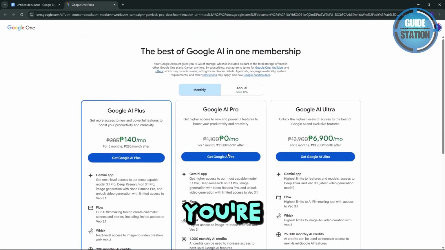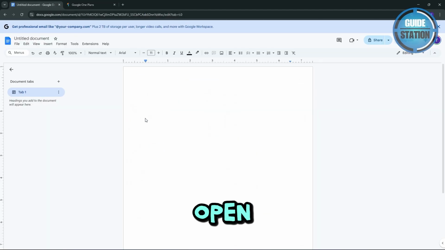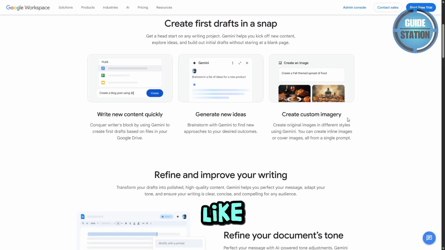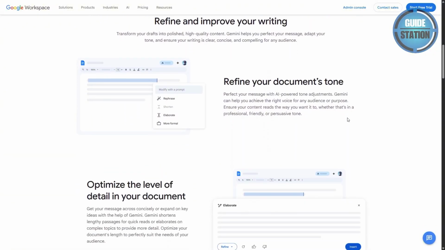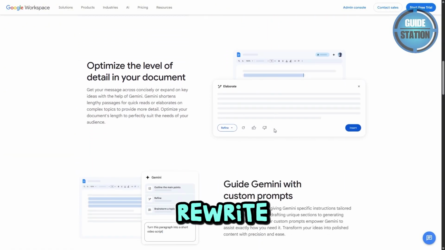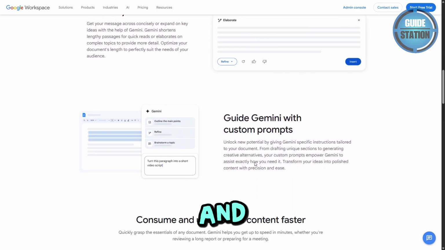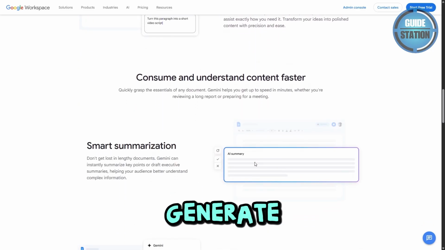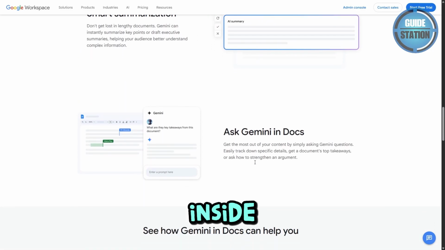And to use it once you're subscribed, simply go ahead and open Google Docs like you normally would. Once you're inside your document, look at the top right corner or toolbar, and you should see a Gemini icon right over here, this one, or maybe a help me write option. So that's your built-in AI assistant. Once you click this from here, you can type prompts like write an introduction, summarize this paragraph, or rewrite this in a more professional tone, and Gemini will instantly generate or improve your text right inside your document.